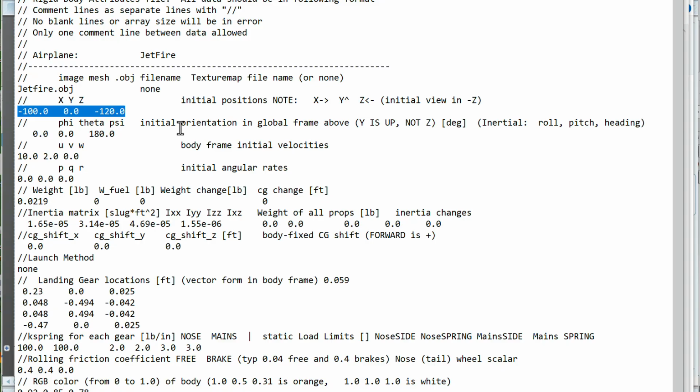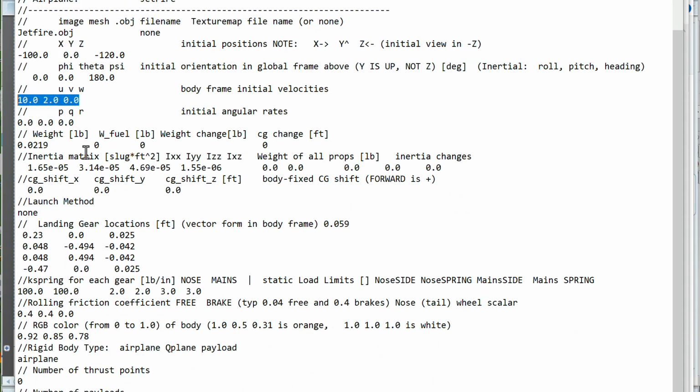This next input is your initial position. This is going to be based on the rules of the project. This is your initial orientation. These are your initial launch velocities. That'll be based on the project as well. And this is the initial angular rates. Those are all 0. Basically, the only thing you need to modify in this whole file is just the weight.